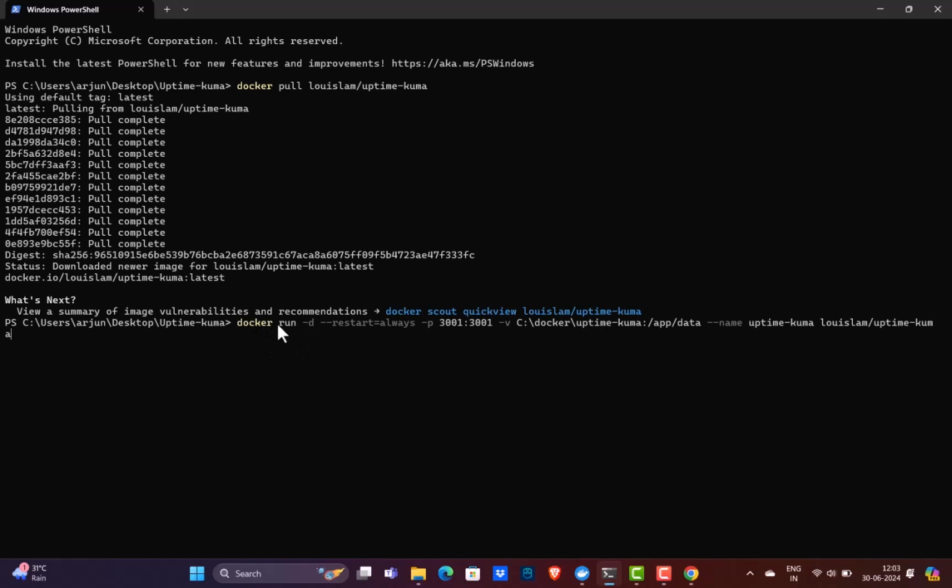Next, paste this command to tell Docker to start the Uptime Kuma container daemon. It will restart in case of a crash on the specified port. Make sure to set it on an open port. It will store data on the mentioned path, and hit enter. And that's it. In just 2 commands, you've installed Uptime Kuma on your Docker desktop.